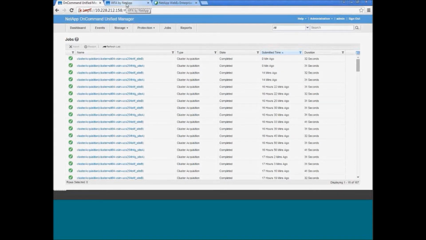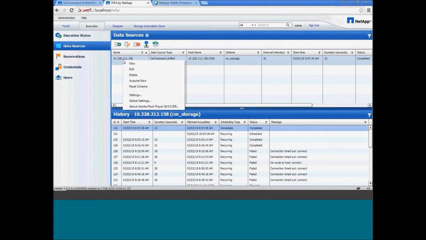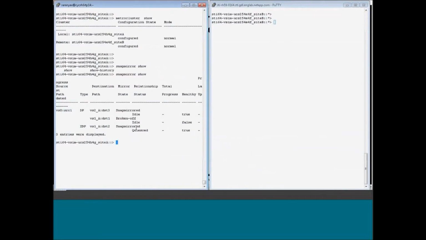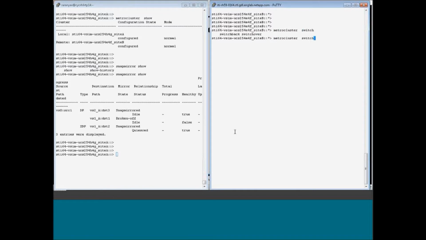Now we go to WFA and acquire the latest data from UM. It's acquiring the information. You can see the status is executing here. So the acquisition is complete from UM. Now I have to go and execute switchover. I'm executing a negotiated switchover now, and the job is in progress.